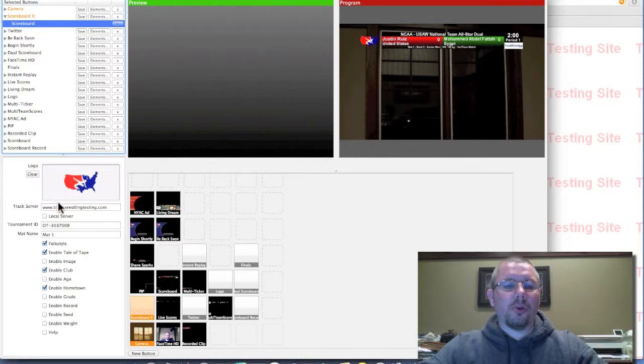You just enter the logo, enter the IP address of your local server, make sure that local server button's checked, make sure you have your tournament ID entered correctly and your mat name entered correctly, and you've properly selected folkstyle or not. From there, it's up to you whether you want to use the tale of the tape and what fields you want to populate. Probably don't want to populate the ones that are not filled out for that particular event, but that's it.